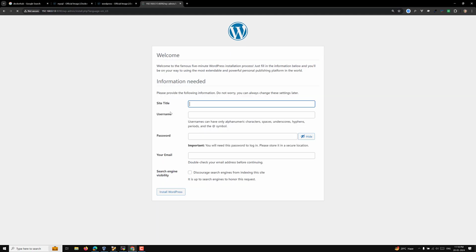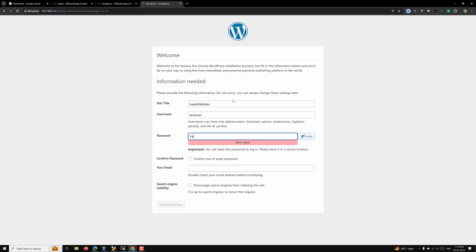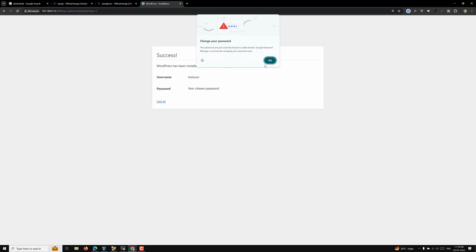So now done. The site title is asked, okay, we can give something like leelawebdev, and here the username. So let's create the username for this one, and I will create a weak password. Fine. And here you can give the email ID. Okay. So now install WordPress. That's it. So now WordPress will be successfully installed. It is taking some time to create. So here you'll be able to see WordPress is loading. Yeah, it has been created.